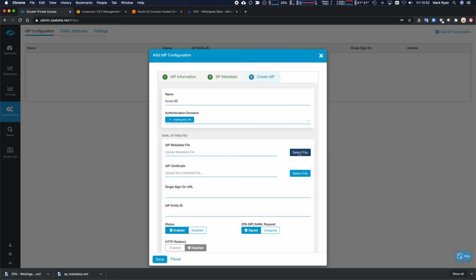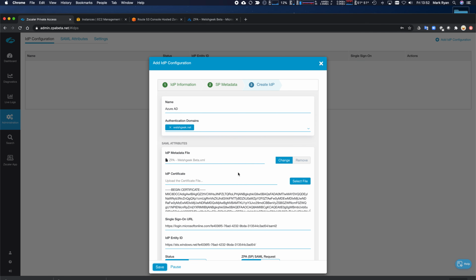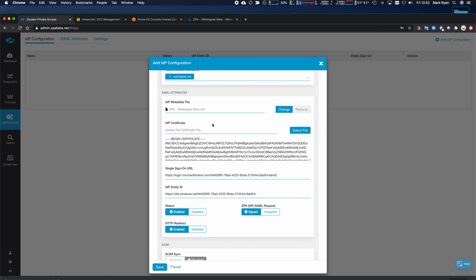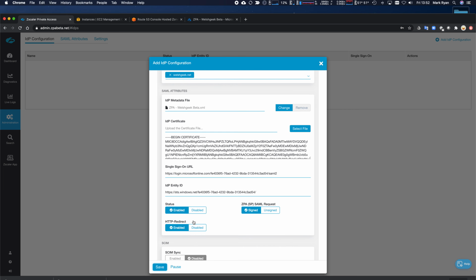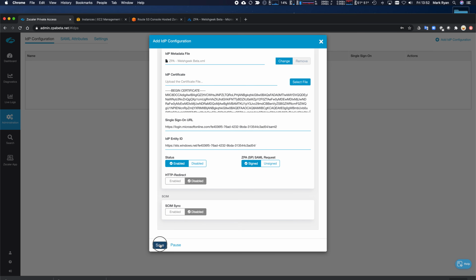We can upload the metadata that we've just downloaded from Microsoft, and we can see all the configurations. So status is enabled. We're going to sign our request. This is interesting. It seems to have defaulted to HTTP redirect binding. We don't want that. We want to use POST binding. So we'll disable that, and we'll click Save.